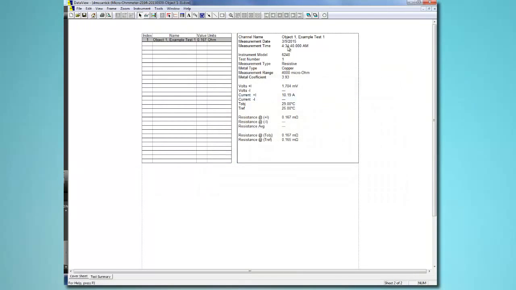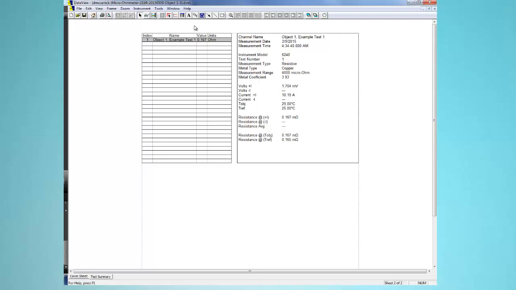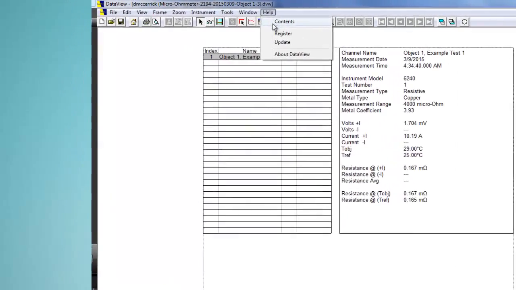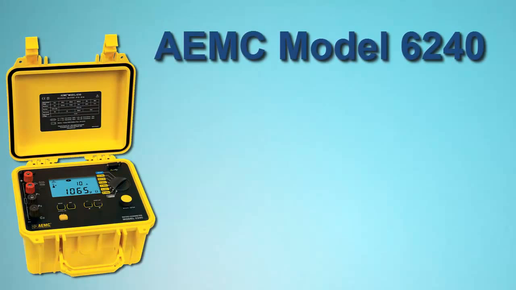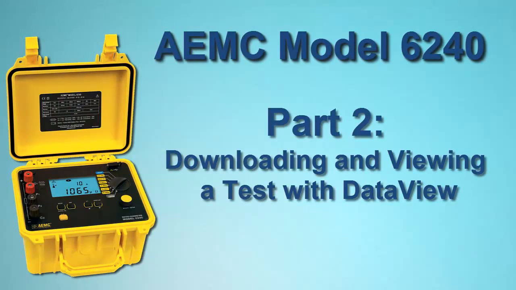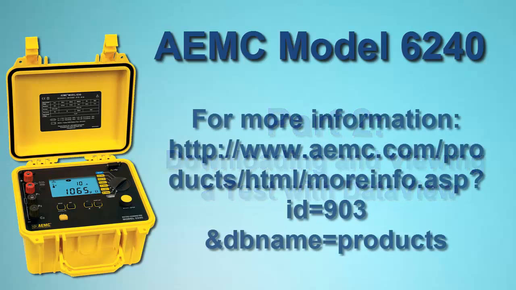Note that DataView includes a number of features that enable you to customize your report, displaying your test results for a wide variety of users and purposes. These report generation features are described in detail in the DataView help. This video concludes our two-part series on setting up, downloading, and analyzing test results for the AEMC Model 6240 micro-ohmmeter. For more information about this instrument, please visit the AEMC website.